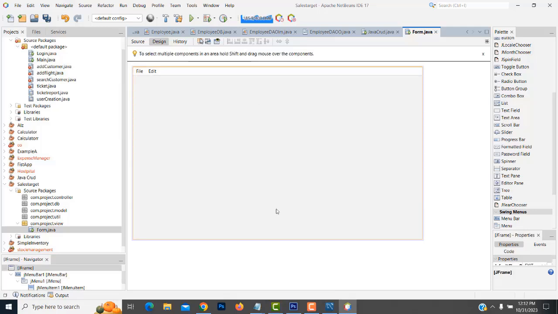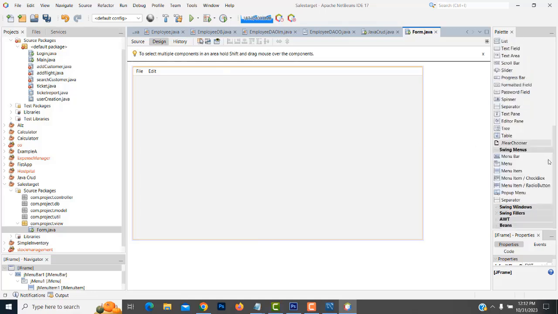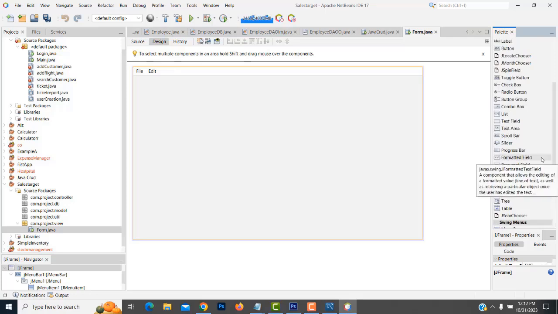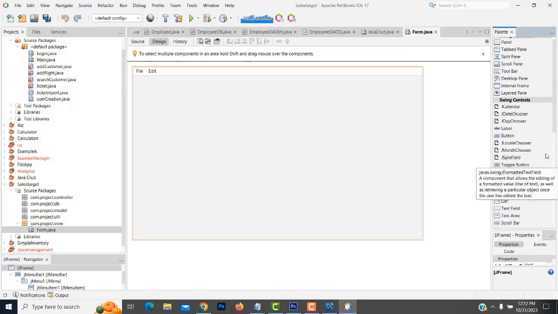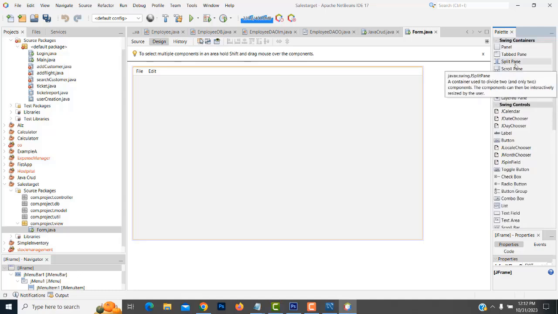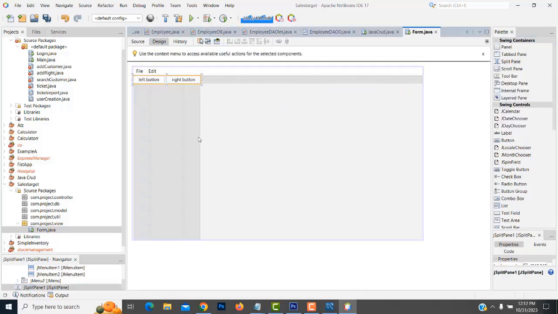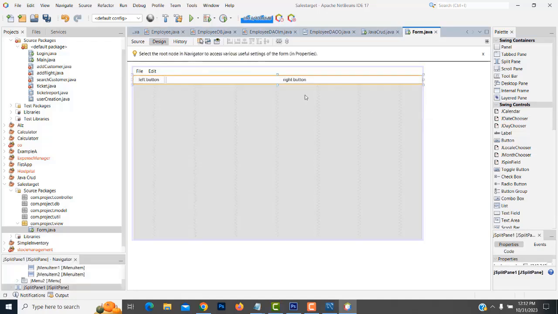After that, I have to split this interface. To split it, you have to go to the splitter area. In here, split pane. To select this split pane, you have to drag and drop it here. Here, it's a split pane.